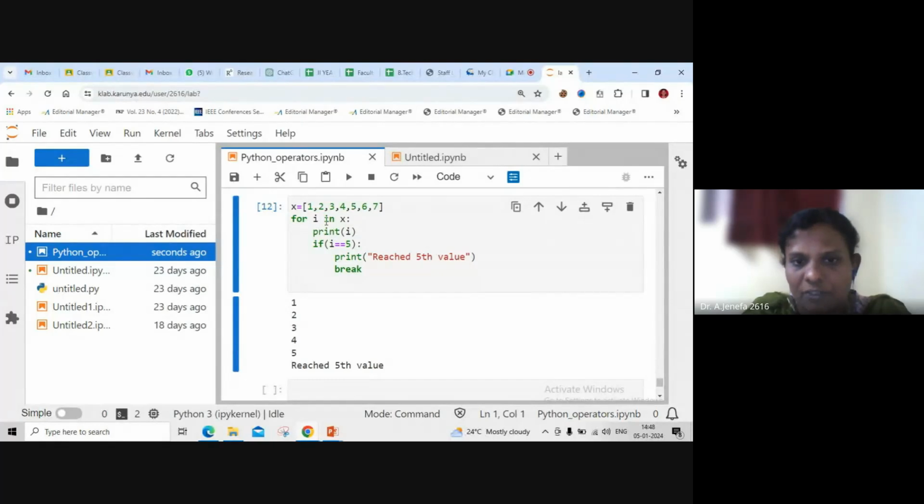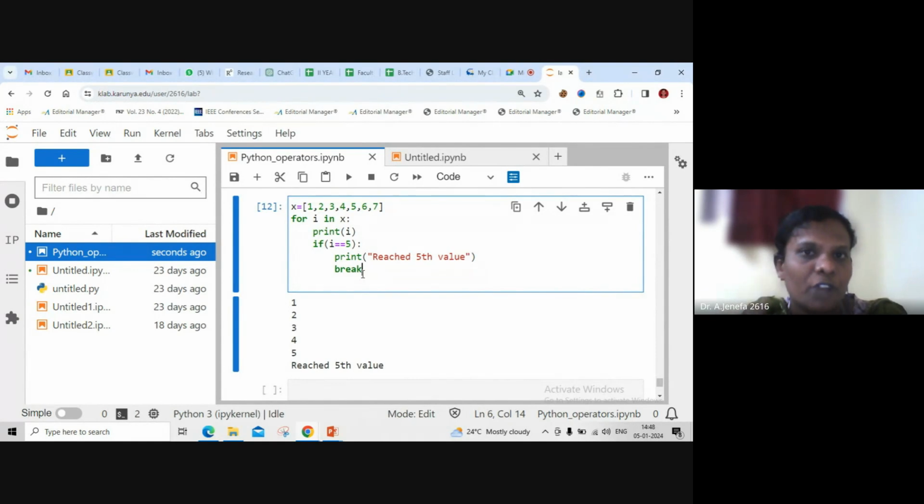See here, for i in x, print i, and for each iteration I am checking whether the i value is 5. When the i value becomes 5, we print the statement "reach the fifth value", and then I'm exiting the loop. So this will exit the loop when you are using break. Instead of break, if you are using continue, see how it will work.